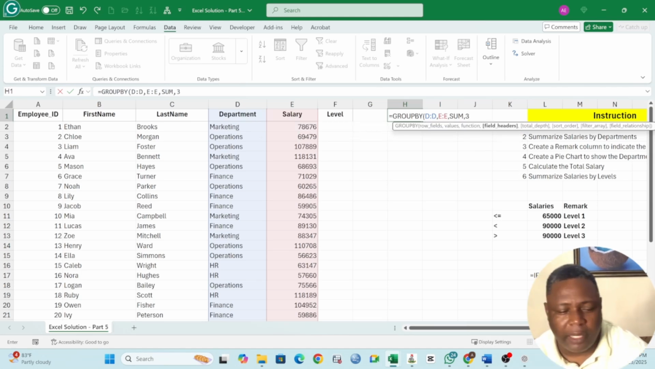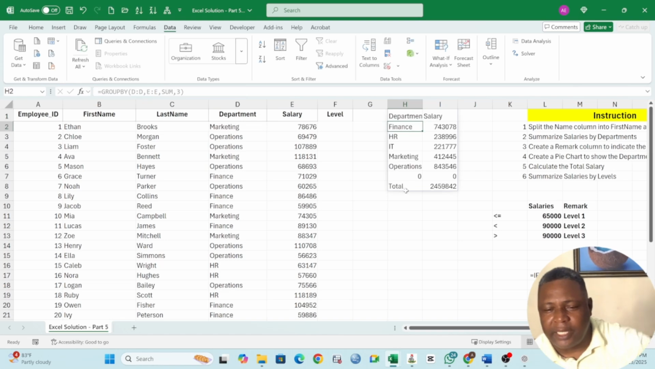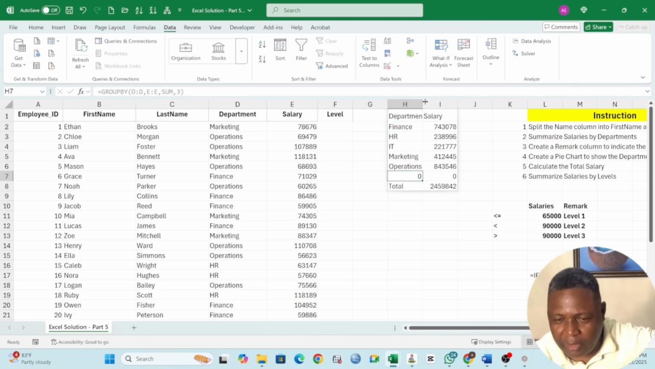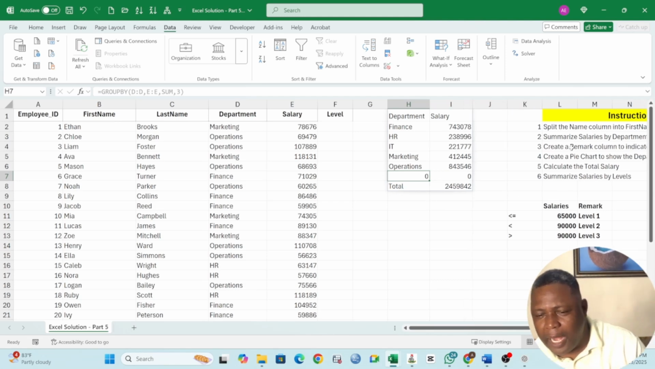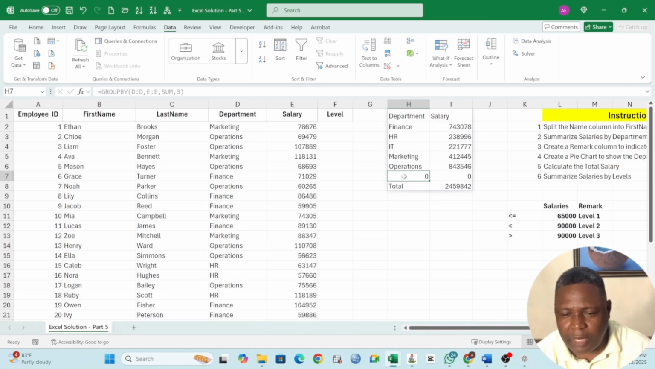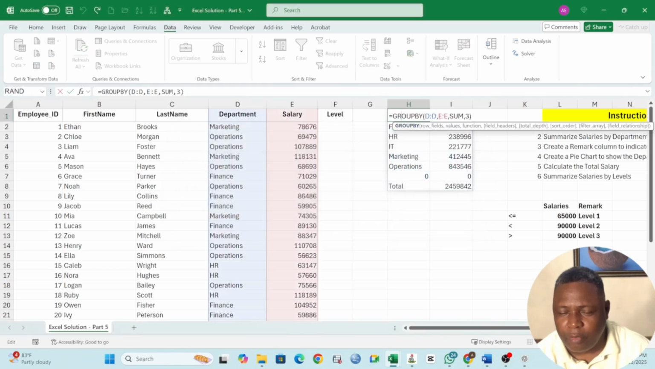We want to show the header. So we group by, and then we have the row field, which is the item we are grouping by. The salary is the value. The sum is the function, and then the 3 here is to show the header. So hit the Enter key, and that gives us this solution. So we have the summary by department. Now I'm having these zeros here because I selected the entire column.